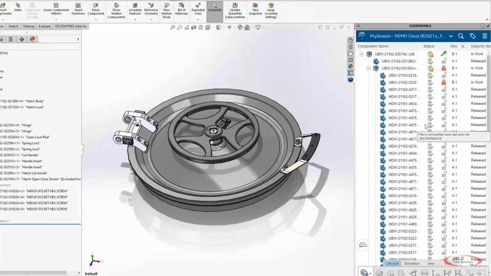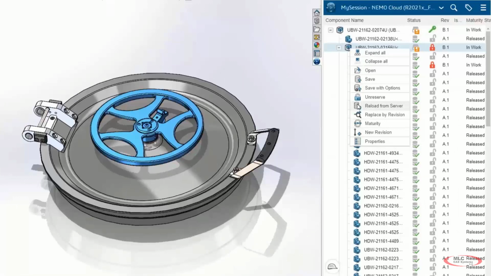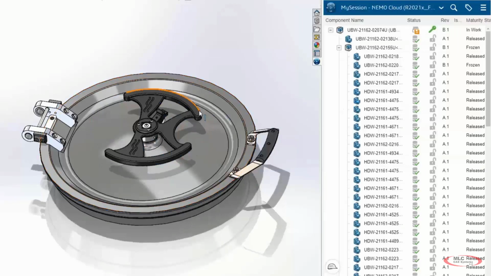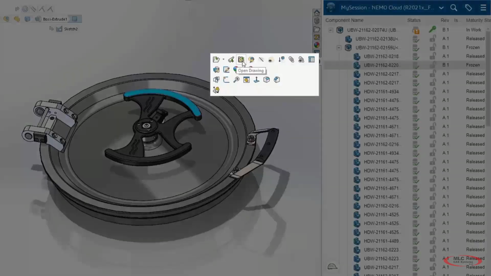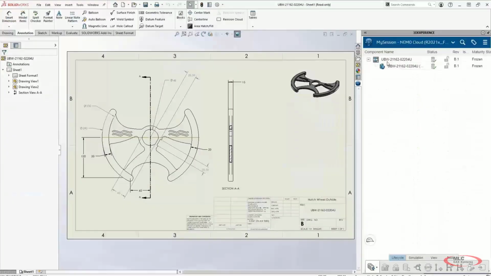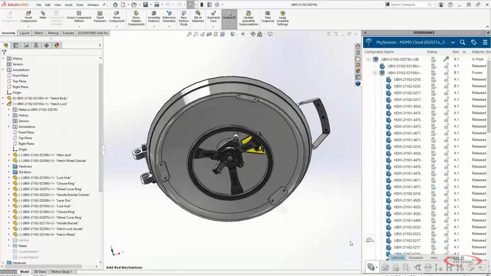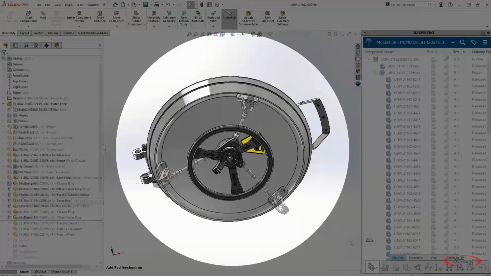All Eric needs to do now is to reload this information from the server so that the latest version will be loaded in his SolidWorks design. Next, he can take a look at the drawing information that Debbie would have added as well, and also change the maturity state to released from the frozen state that Debbie had placed it in.